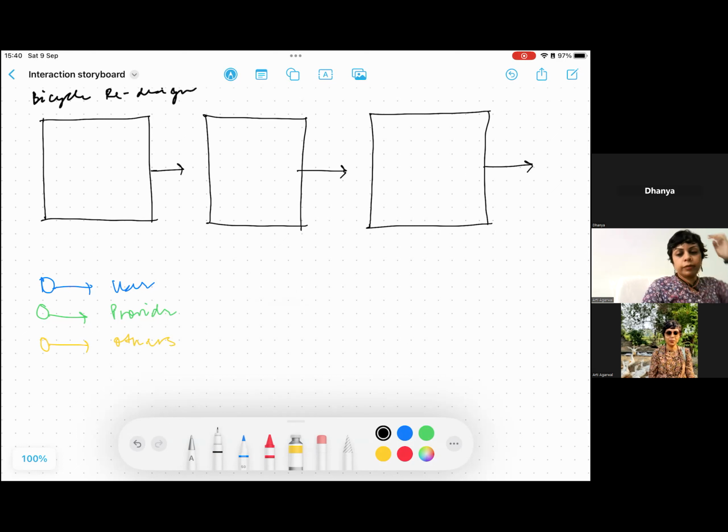So we can discuss this and then we can do this. So who is the end user in a bicycle? People in the city. Not necessarily in a city. You can also use a bicycle in a village. A lot of people commute from one place to another in a village on a bicycle, right?